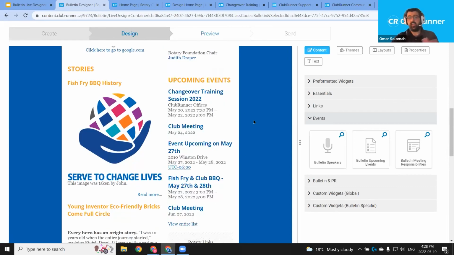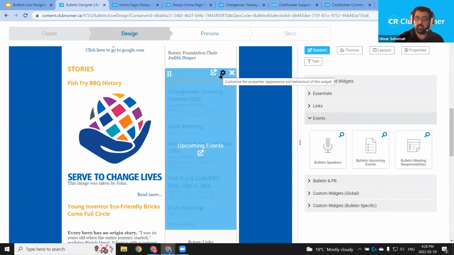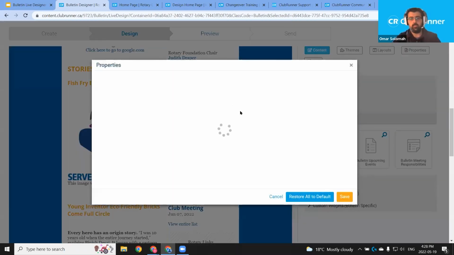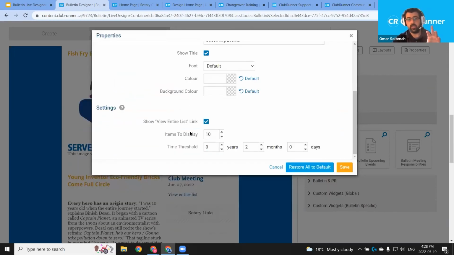If we'd like to set how many events appear in this widget and how far into the future this widget pulls events, we can hover over the widget and in the top right, click this gear icon. As soon as the properties load, we can scroll past the header properties to the settings. Here we can set the total number of events this widget can display. It's currently set to 10, with a time threshold, so it can pull up to 10 events up to 2 months in the future. After 2 months, it will not pull additional events.